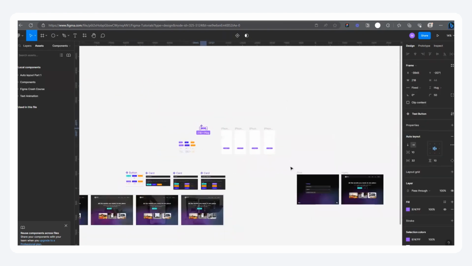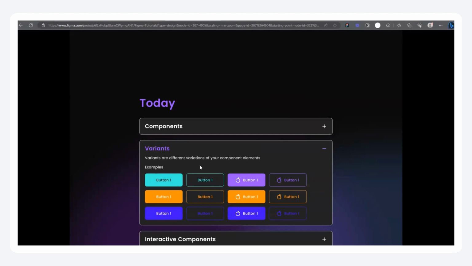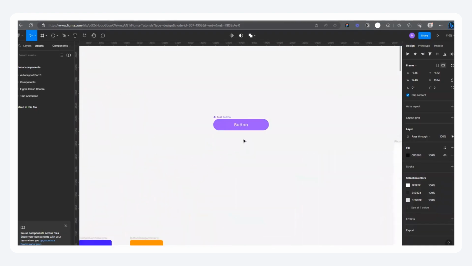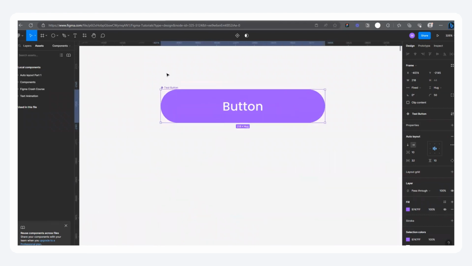Our next topic is variants. Variants are different variations of your components. You can see we have this filled button, we have the outline, we have this one with an image, and the secondary one with also an icon. These are all variations of these particular buttons that we have here. You have the one with the outline, you have the color, you have this one. What about a situation where we want to have different variations of this button that we have here?